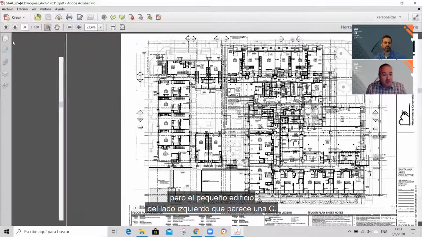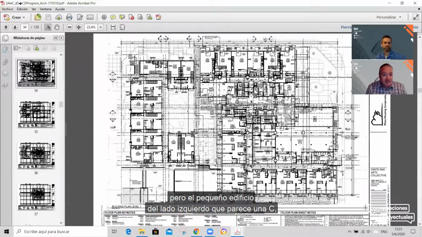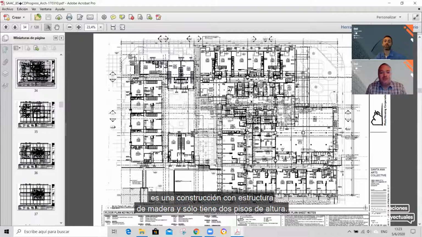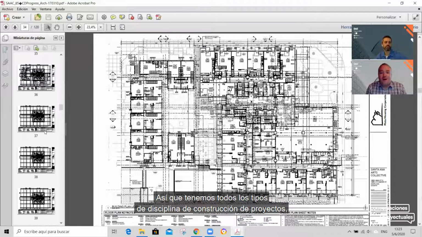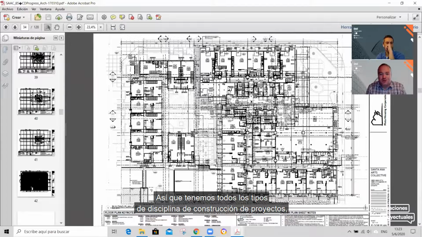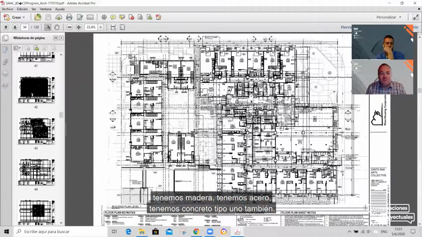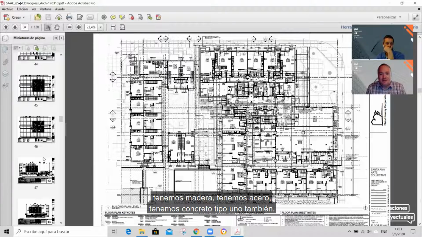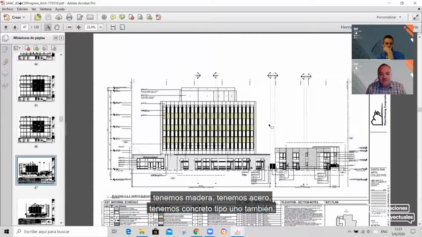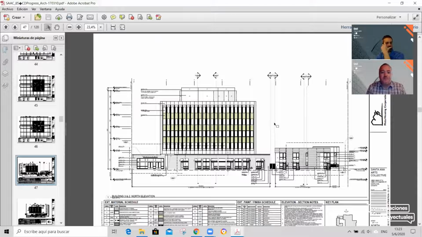But the small building on the left-hand side, that kind of looks like a C, that's wood frame construction, and it's only 2 stories tall. So we've got all project construction types on this one. We've got wood, we've got steel, we've got type 1 concrete as well.